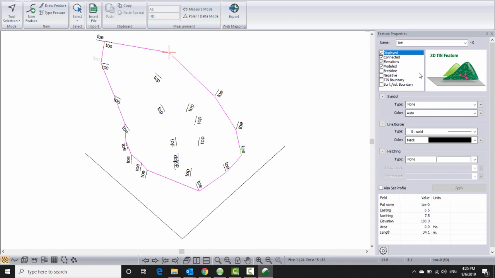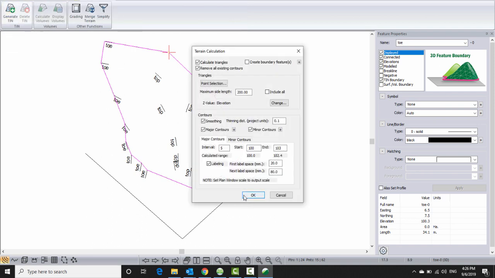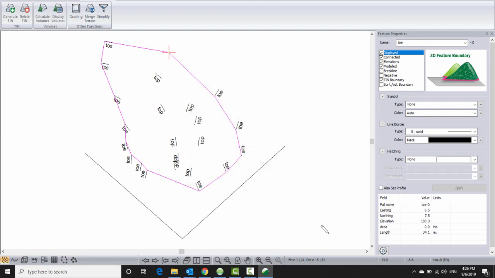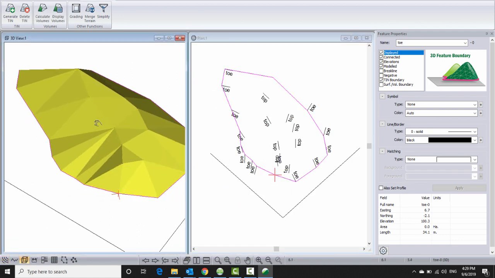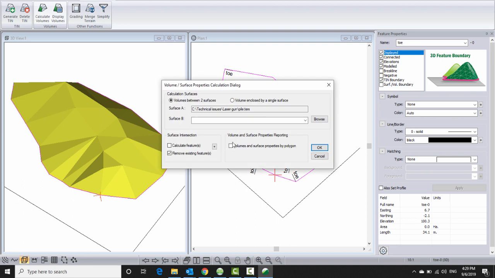One final thing before we create that surface, or that tin model: we need to set our toe to be a tin boundary. Again, we can do that over here in the feature properties panel on the side. Now up to our terrain modeling tab, press generate tin. We can skip the contours, and now let's calculate our volume because our surface looks okay.